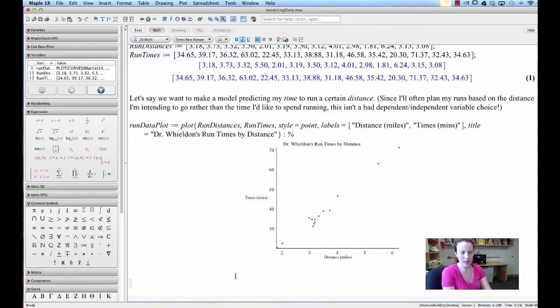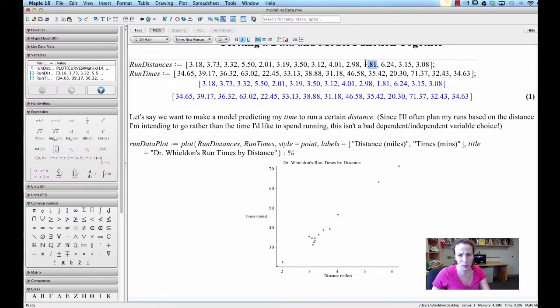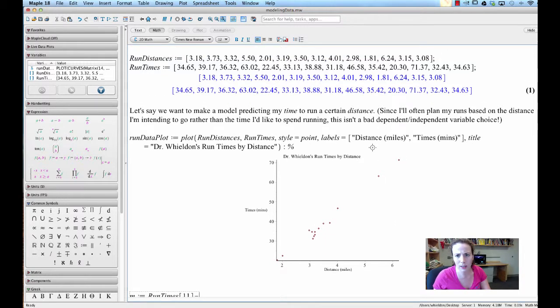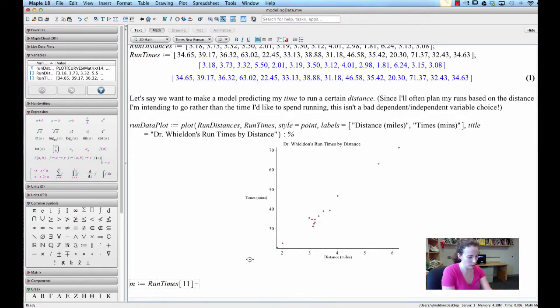Now that we've got that data in, let's pick two of my data points, probably my first and my last in terms of order. So I have my 1.8, which is paired up with 20.6. That's my 1, 2, 3, 4, 5, 6, 7, 8, 9, 10, 11th data point. If I want to make a model function, I'm going to make my slope go from my times, or my dependent variable, so my 11th data point, minus my 6 point something run. So that's my 12th data point.